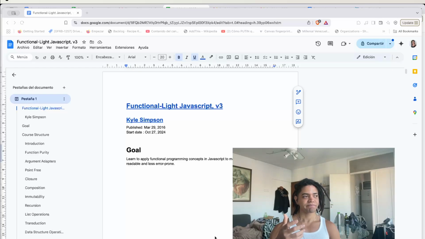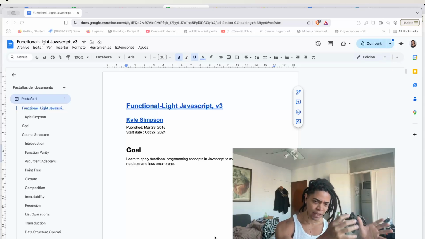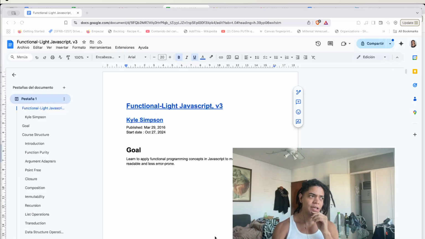So this is pretty much the approach Kyle Simpson took when he created this book, with that goal in mind. And I really appreciate that, because most of the time we come from a JavaScript background or an imperative programming style like C or C++, where you tell the machine how to do the stuff, not what to do.